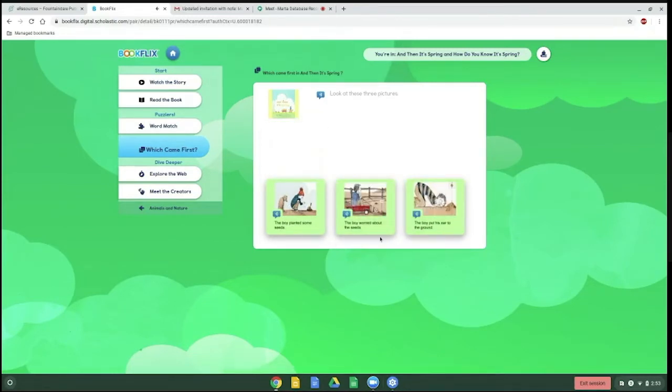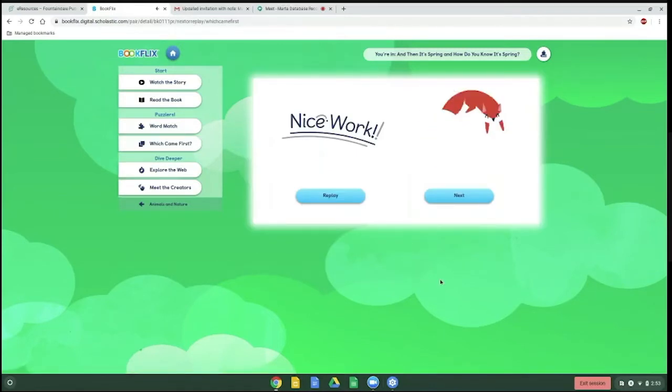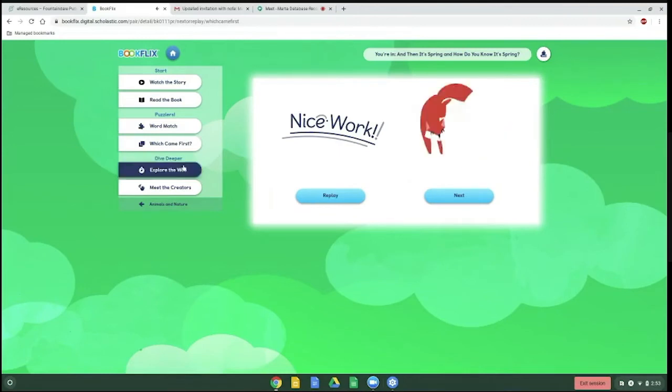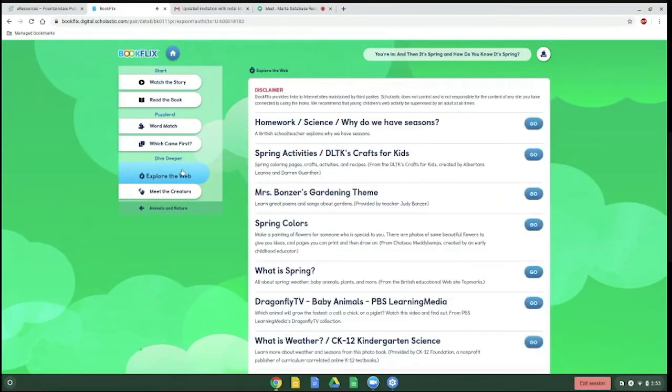And they are in order of what happened. Next, which is my favorite part, is Dive Deeper, Explore the Web. This is my favorite part of this whole database. So after your child reads the two stories and does the puzzle activities, here.